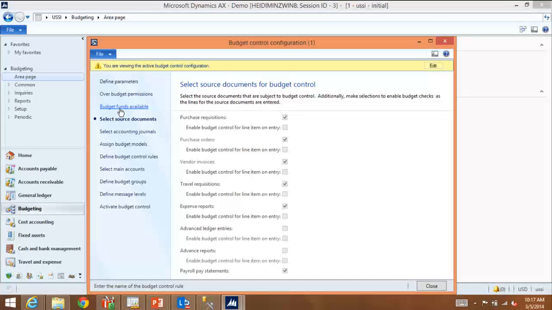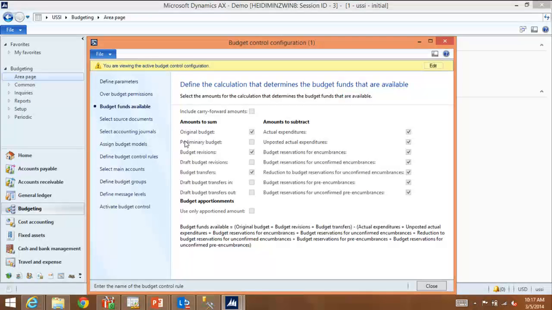And then the last part I'll highlight in here is related to how the budget check is performed. So you can have great flexibility here in determining the amounts that are included for a budget check. So you're defining the calculation that you want to occur. Do you want to include all of your budget amounts or just your original budget? Do you want to include unposted or reservations for encumbrance? Those would be related to purchase orders that are open in the system. Do you want those amounts to be included in the budget check? So by turning those options on or off, your calculation will redisplay at the bottom of the form, and that's a calculation that would be applied when the budget check is occurring.